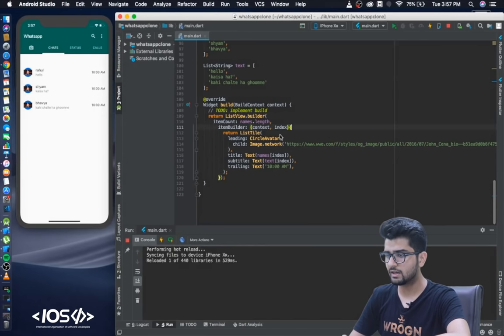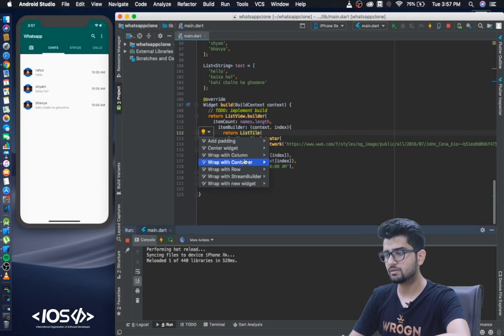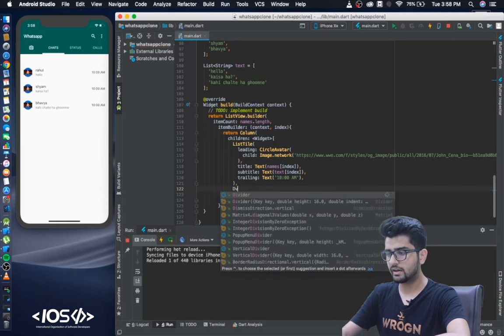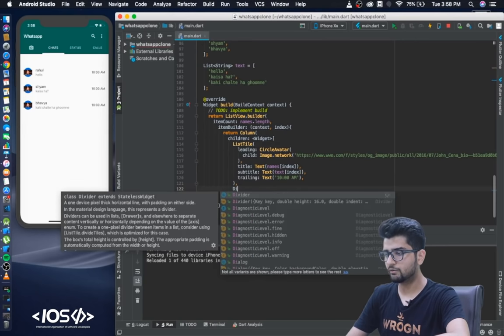So in the list type, after the list type, one more thing, if we want to return a good layout, we will just return a column which will have children as the list tile, and second thing, a divider. So it will just return a list style and a divider along with it.